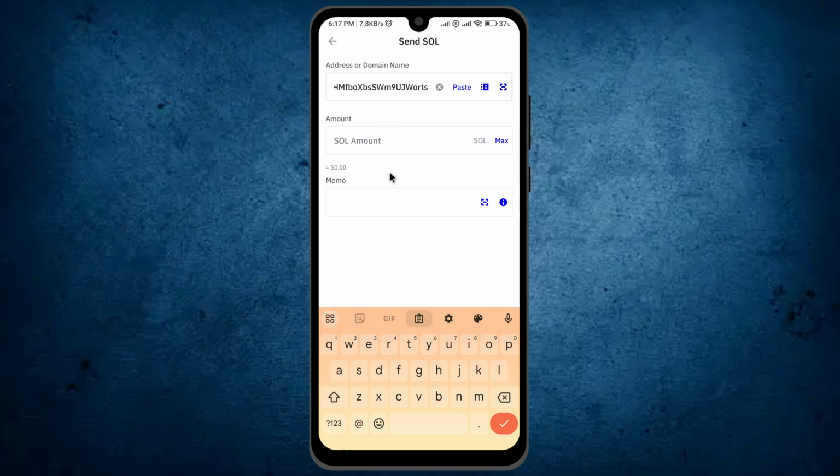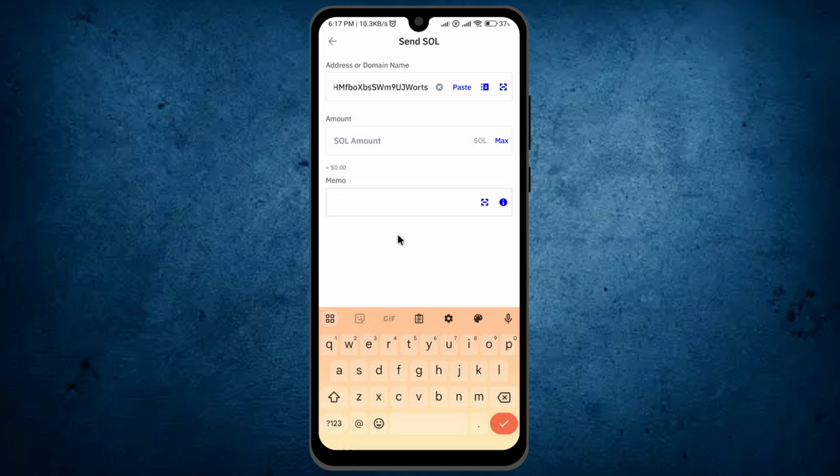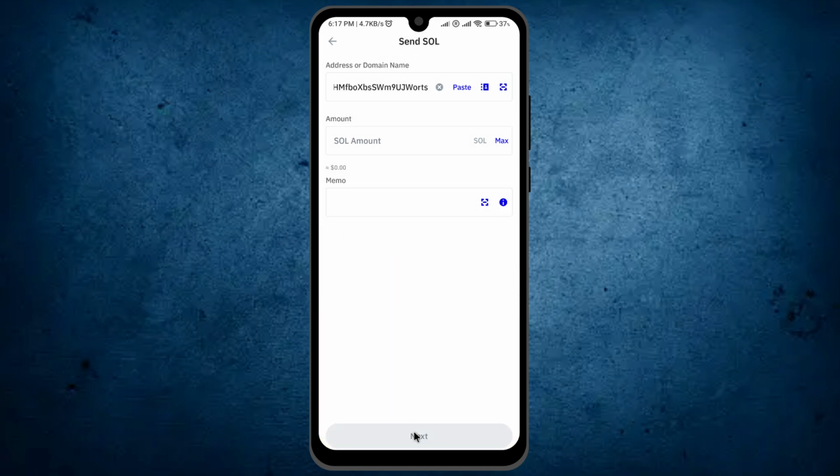Paste that address. The next thing you need to enter is the amount of Solana. Once you enter that, you need to enter the memo. You can also click on it and check what it is. The next thing is tap on the option Next.